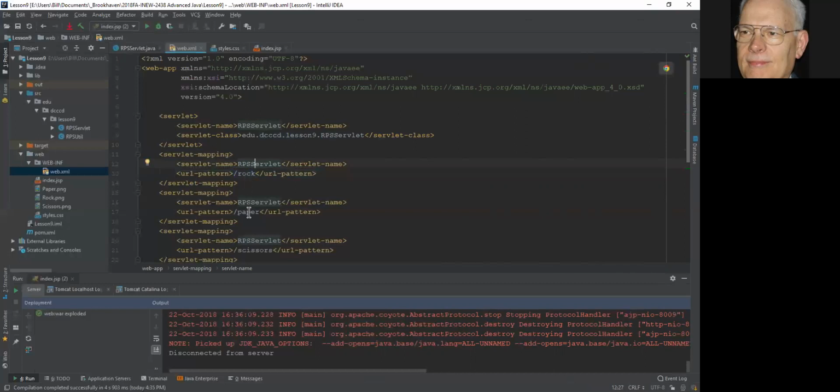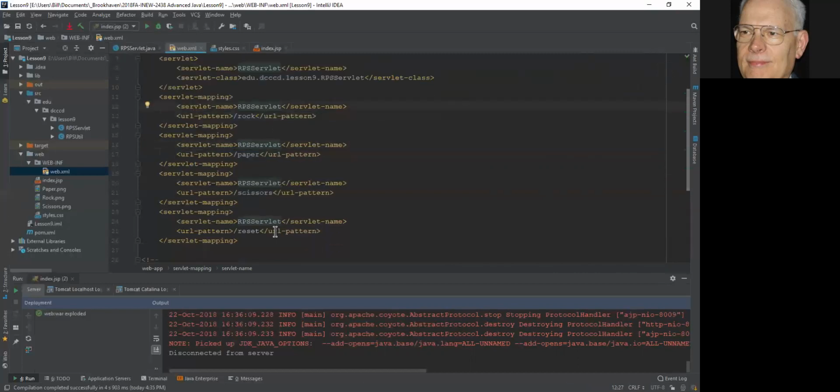If you ask for /paper, you get the same one. If you do /scissors, you put the same one. And the reset button, again, is purely optional. You don't have to have it. Okay. Now let me show you.